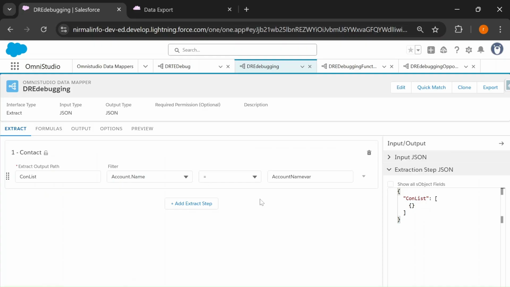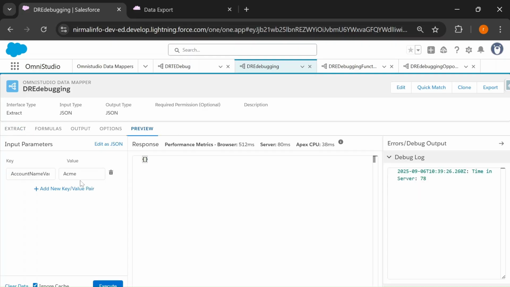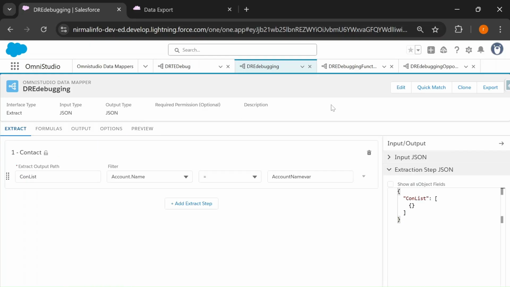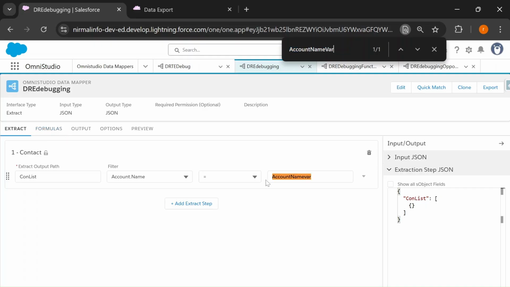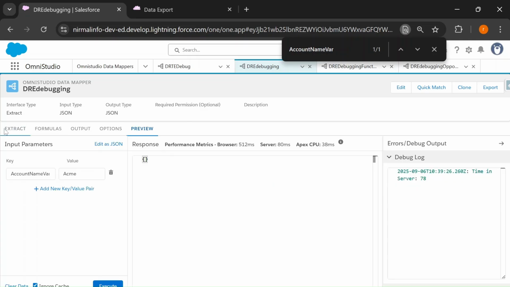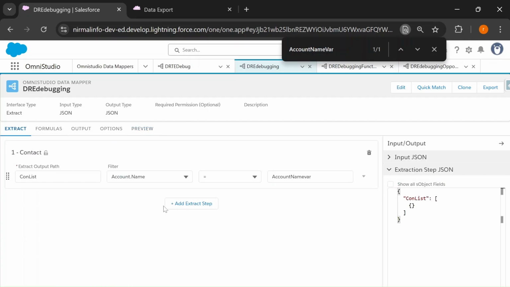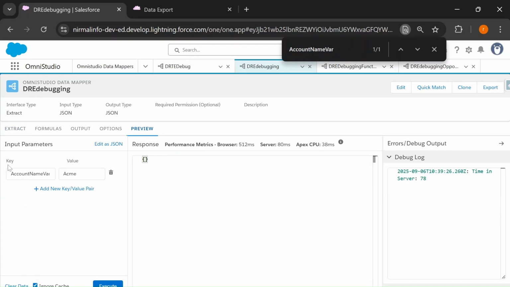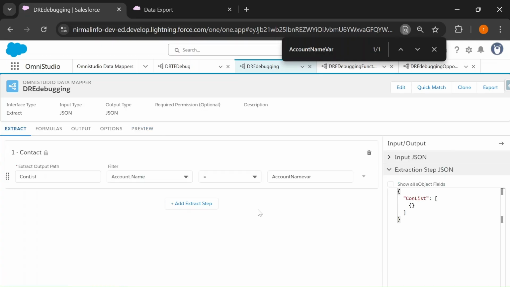Most probably this is the only reason. There might be some other reasons as well, but most probably we need to check the filter condition. Now if you observe this, account dot name is account name where, here also account name where. If you want to check any typo, copy this, come to the extract tab, Control F, Control V, search it. There is no typo because we are able to search here in the preview and extract. So what's wrong? As SOQL is not getting formed, we need to check the filter condition.